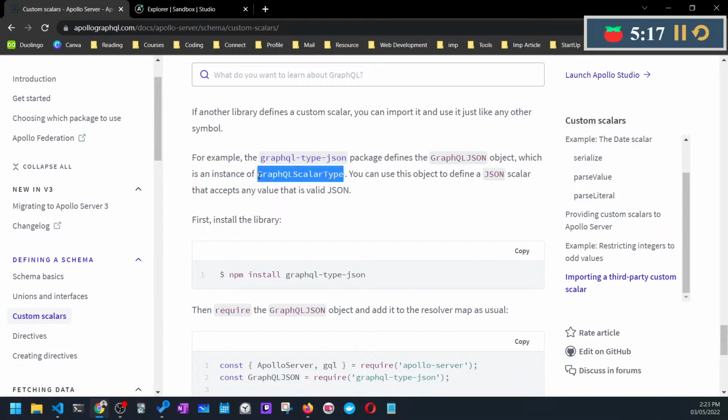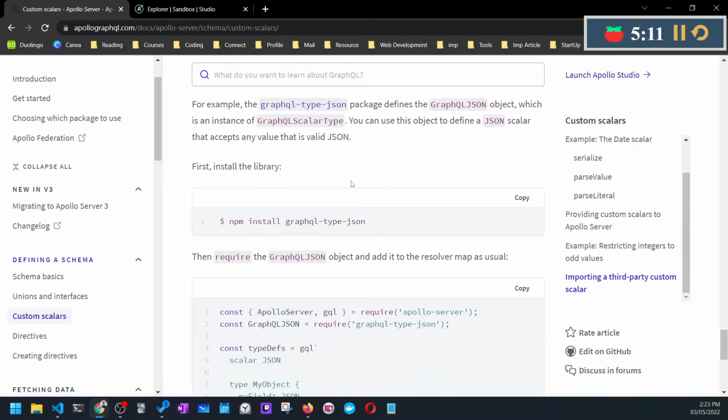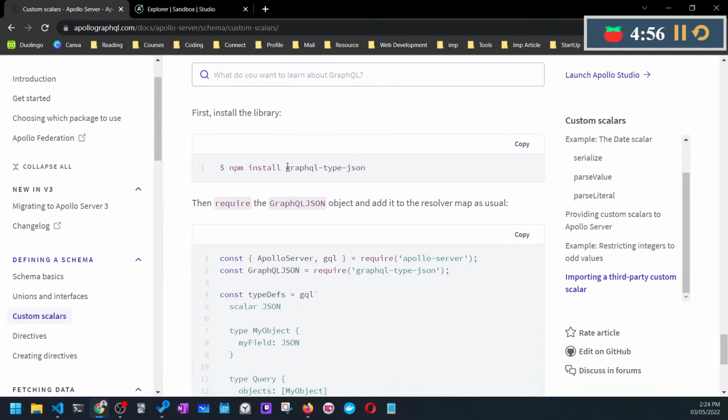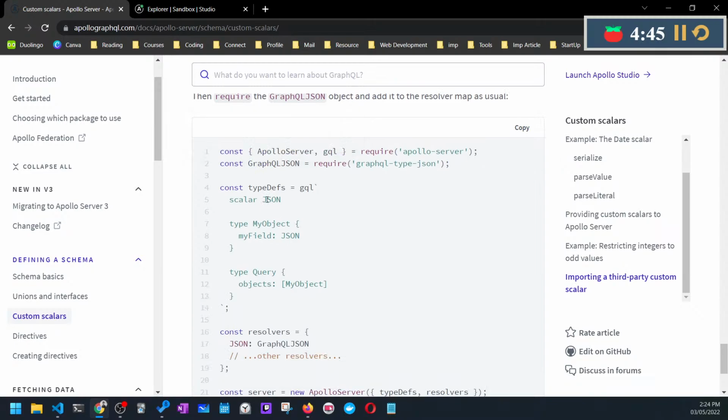So you can use this object to define a JSON scalar that accepts any value that is valid JSON. Suppose that your scalar type was a JSON object, then if it is not JSON, it will throw an error. So how do we include the third-party custom scalar type? First we install it, so graphql-type-json, then require the GraphQL JSON object. Then we imported it, GraphQL JSON. Then again first we define the scalar as JSON, just like we did in our custom scalar. And then my field will send me a JSON object.